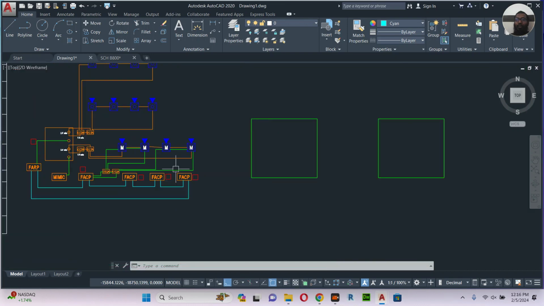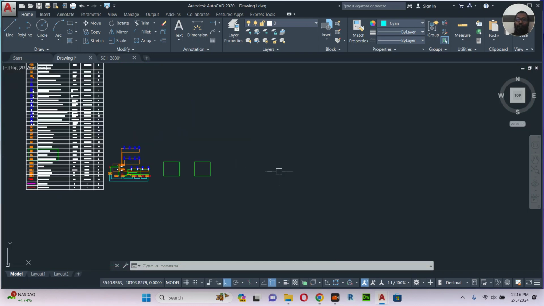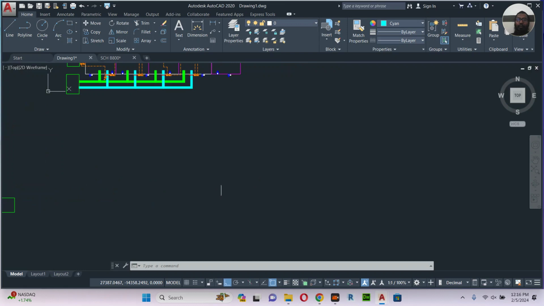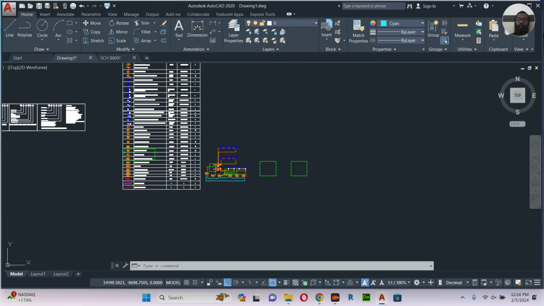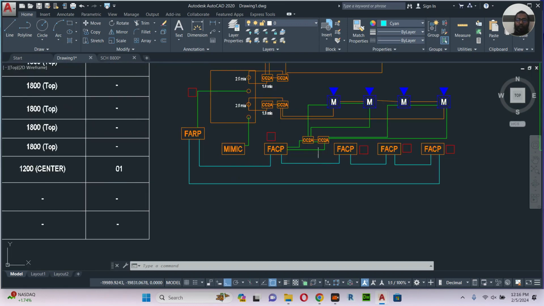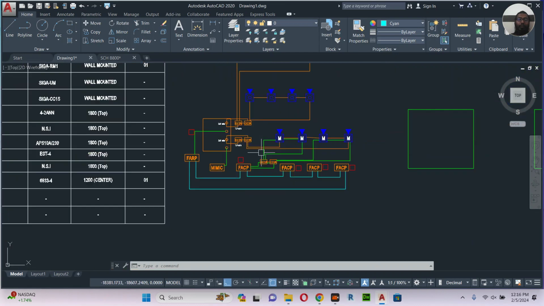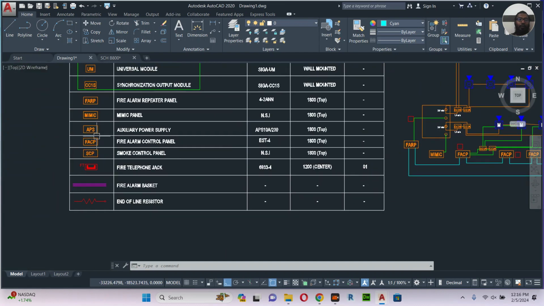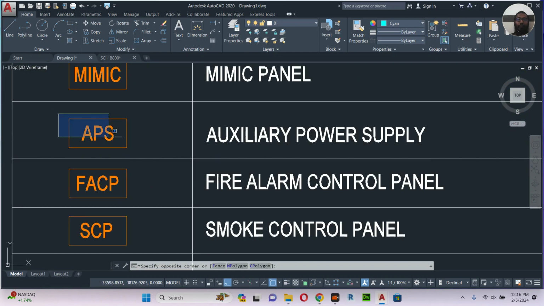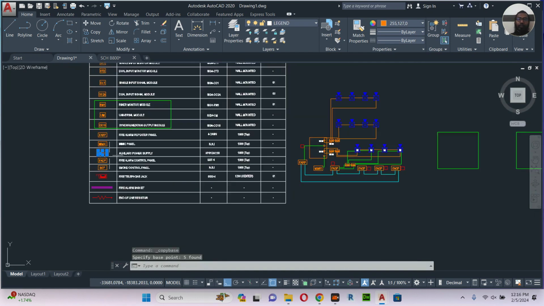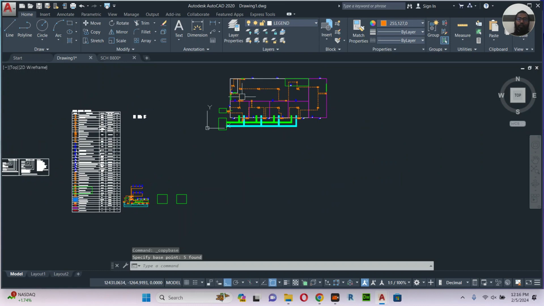So this is the reason I put the CC2A and connected it like that. And let's go to the drawing again now. So what I have to do, I have to copy the CC2A. First I will copy the auxiliary power supply. So what I will do, I will put it here.